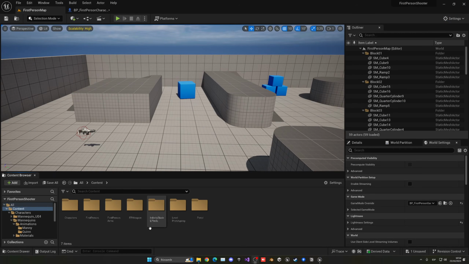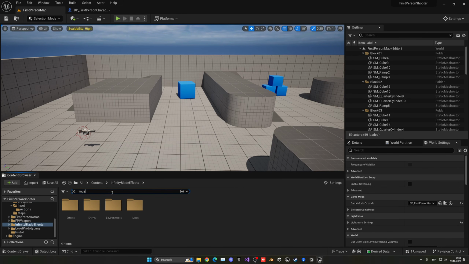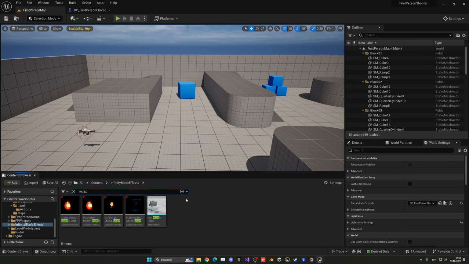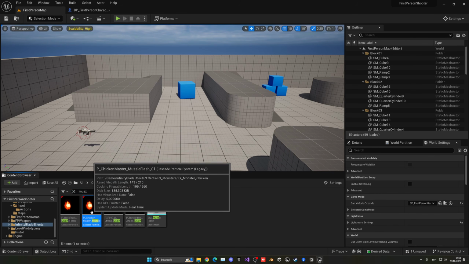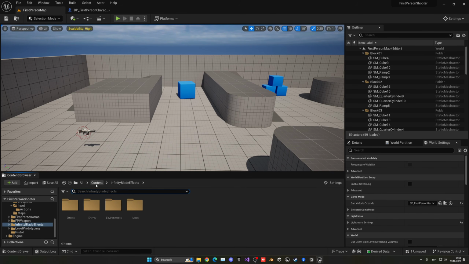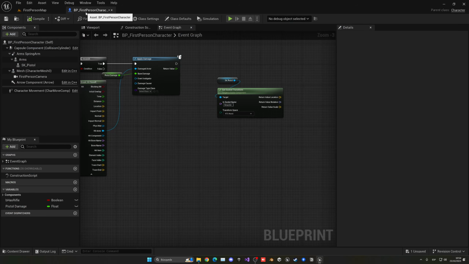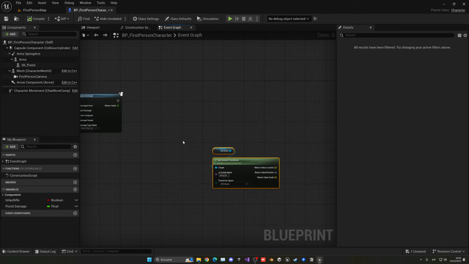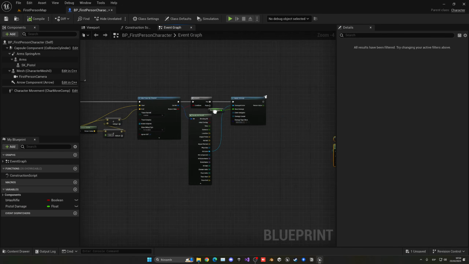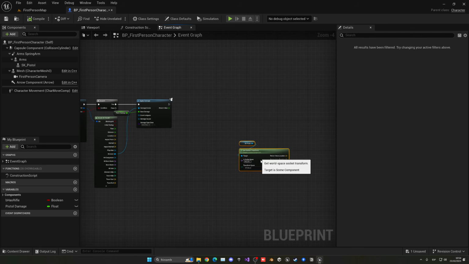So now we can close the Epic Games launcher and we can see a new folder called Infinity Blade Effects. If we go ahead and enter this folder and search for muzzle flash, you can see that we have a few of them. In this case, let's use this one, which I think looks pretty good. So what we need to do is go into the first person character blueprint, and right after we shoot our line trace, we will apply the muzzle flash.